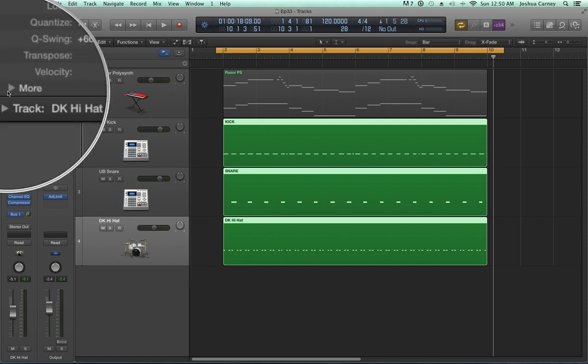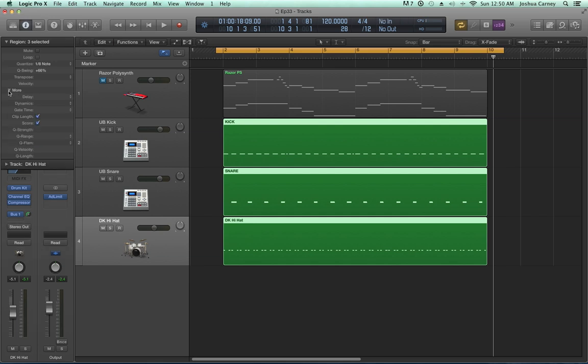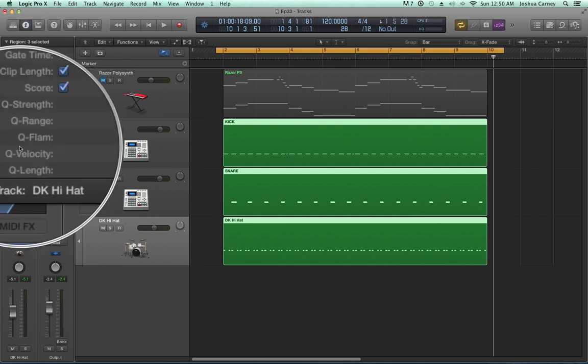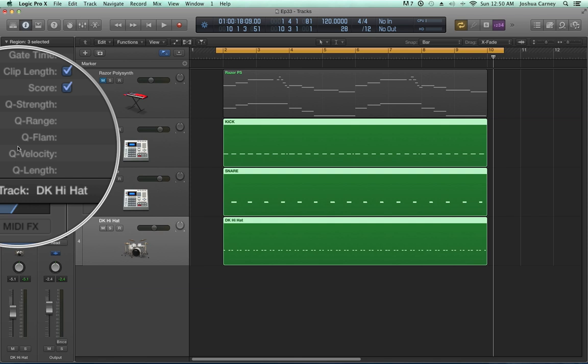And the advanced quantization parameters are under this little more menu, and they include Q strength, Q range, Q flam, Q velocity, and Q length. So we'll cover those in the next video.